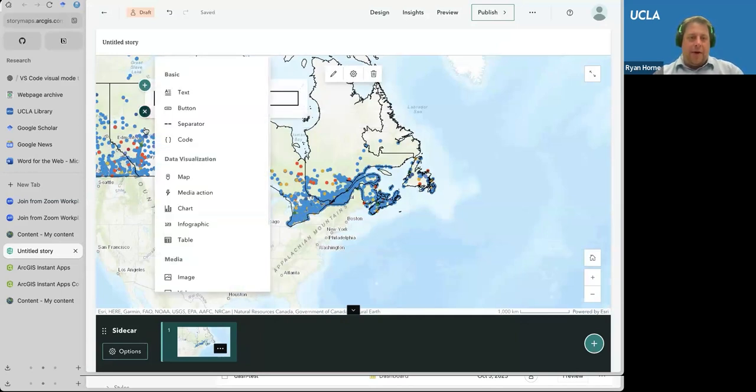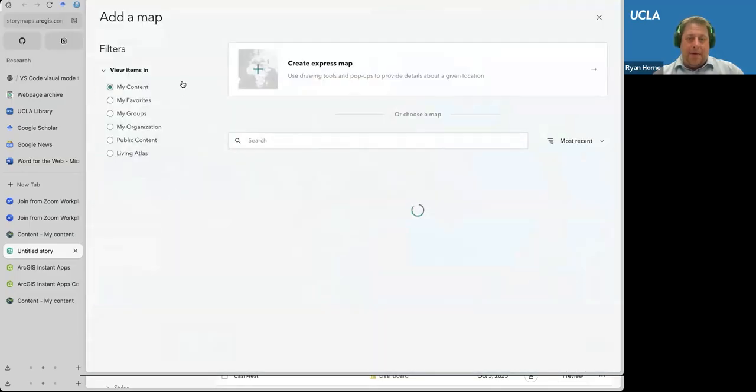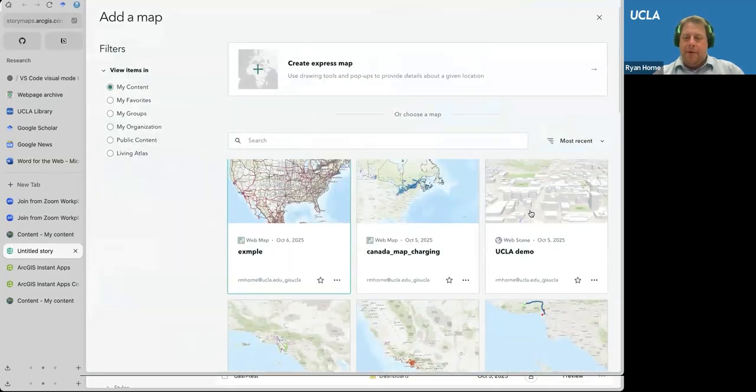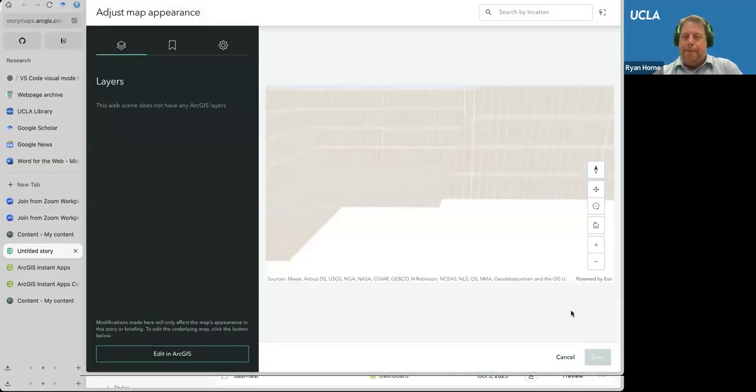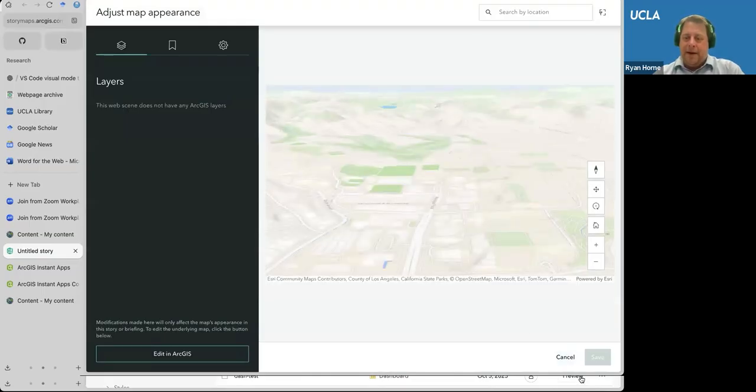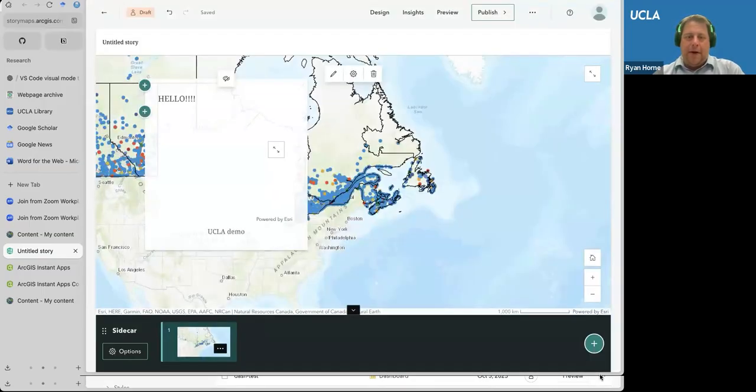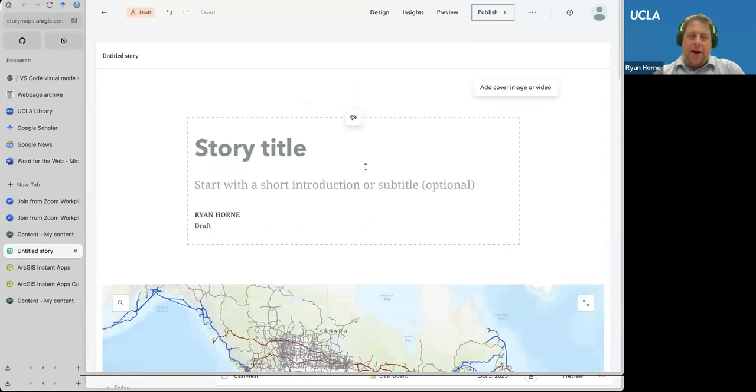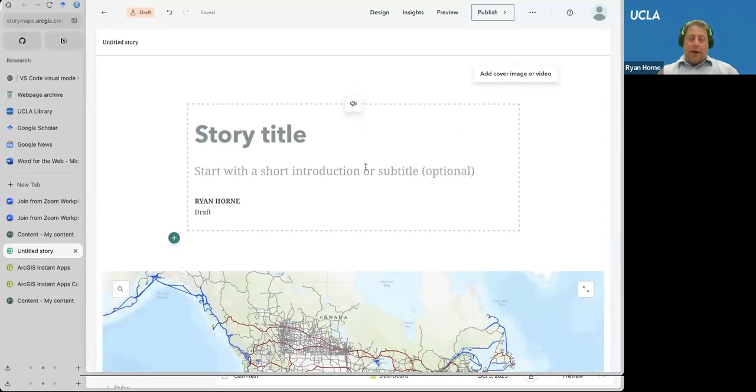And I can keep adding other things. I can add another map. We'll do a 3D of UCLA. Why not? And so, really, and so you can tell a story. And the idea is that this is one flowing document from top to bottom that you go through.